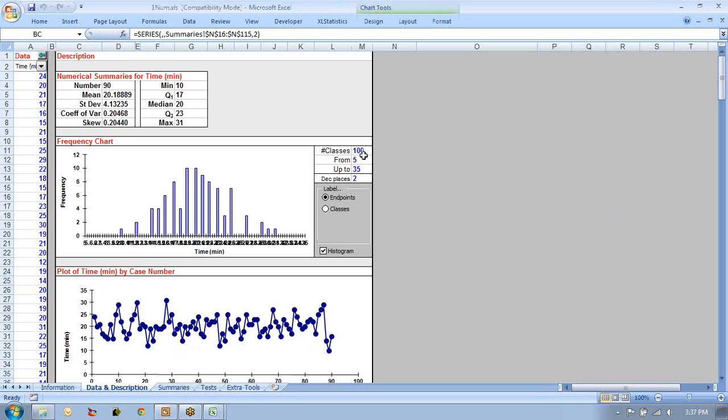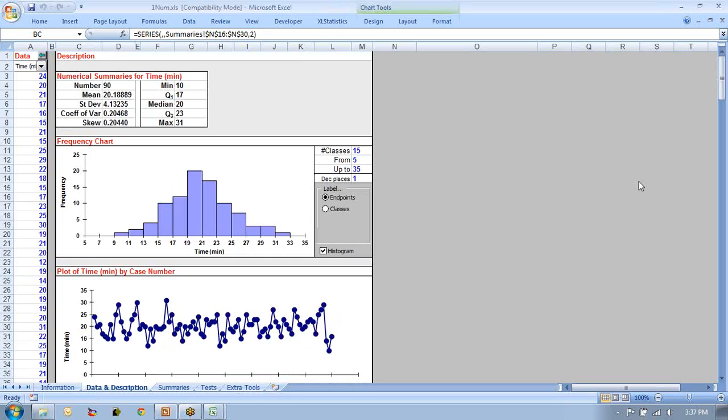So instead of that 100, I'm going to go to, let's say, 15. And 15 is pretty reasonable. So I don't mind that. I could use that picture. Looks like a good picture. That helps me understand. It looks kind of like our friend the bell curve.